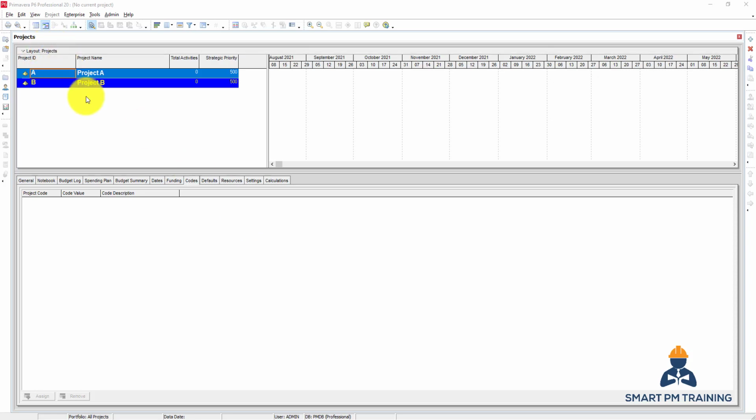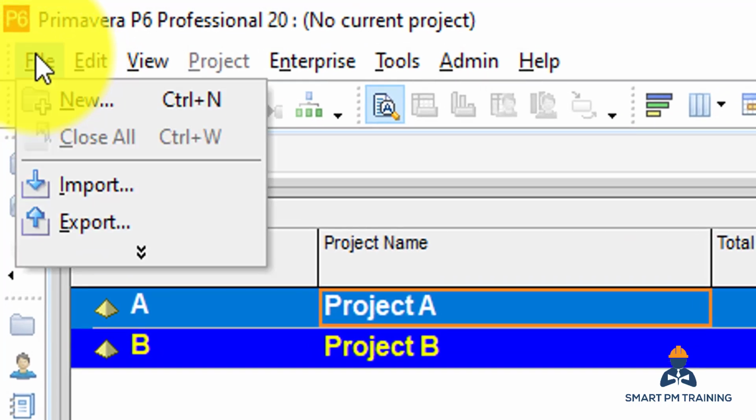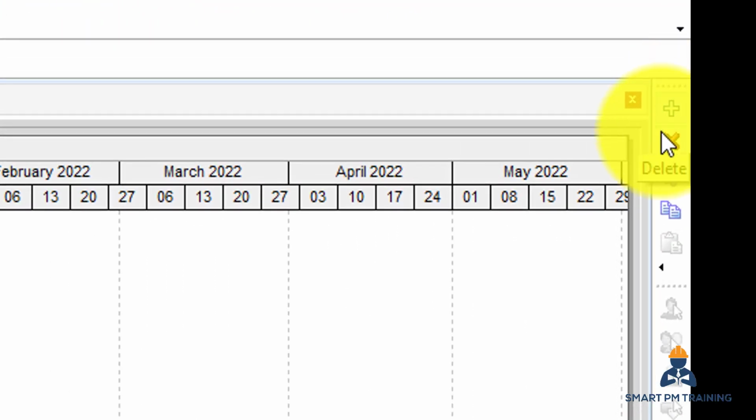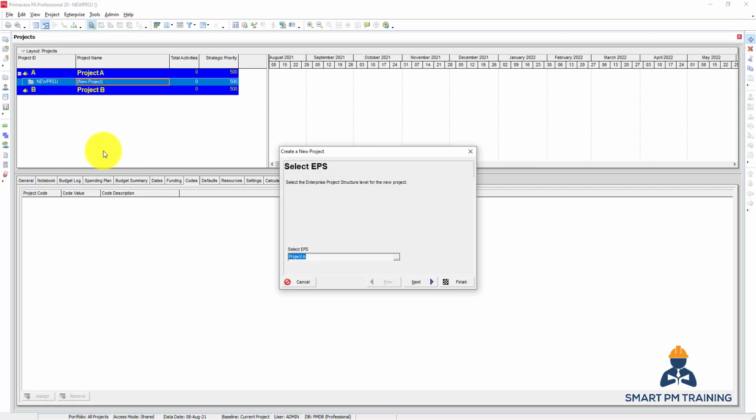So let's create our first project. To do that, you can go to File, click New, or you can go from here far at the right, you can click Add. So in either way, you can create a project. You can select the enterprise project structure. It's up to you. So we will maybe create the baseline for project A.